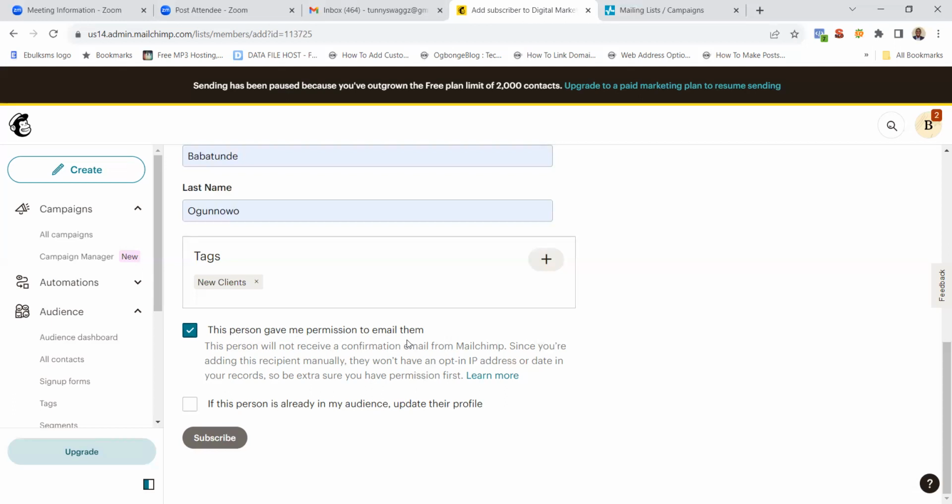because if you use MailChimp to send emails to those who didn't give you the permission to email them, MailChimp can block your account or delete your account, whichever. So you check this to say that this person has given permission to email them, and then you check this to say that if this person you're adding is already in your audience, then their profile should just be updated. All right. And then after that, you hit the subscribe button.